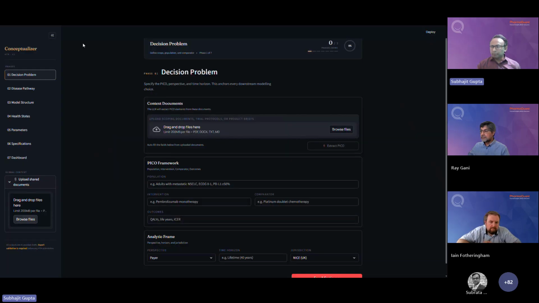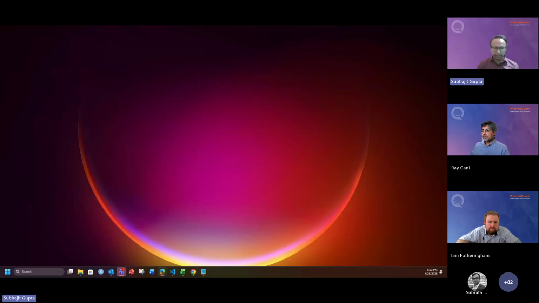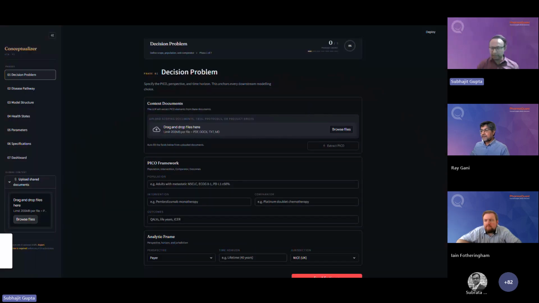So we start off with the tool. On the left hand side, you see the 6 steps that we talked about, decision problem through to specification. There is also an experimental dashboard section, which I will come to when we get there. We also have an option to upload certain documents here. I'll just quickly upload them and then show what exactly I'm uploading.